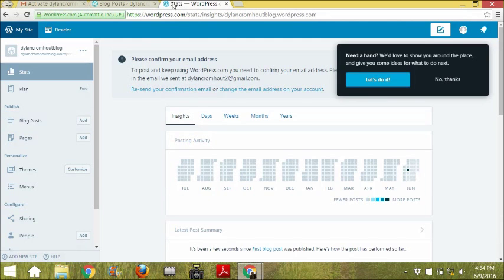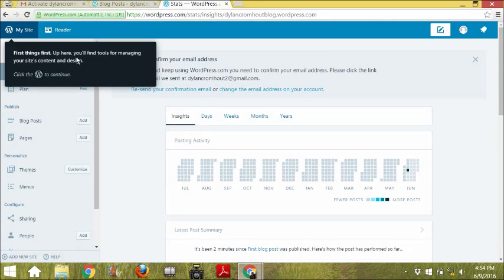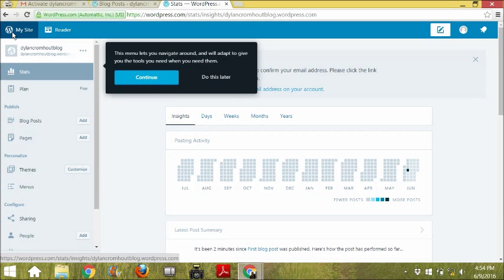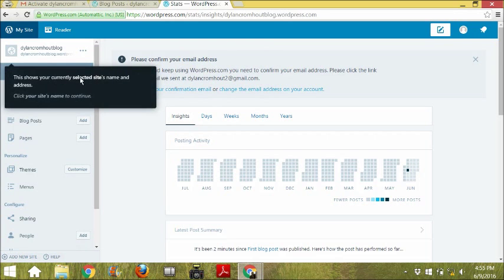Okay, and if you like, you can go on this little tour. It'll show you where you can find your tools. Click the W to continue. It'll show you that this is a menu which allows you to navigate around and will adapt to give you the tools you need when you need them. Continue. This shows you your currently selected site's name and address. So you can have multiple WordPress sites, but this is the current one, the Dylan Cromart blog. Click your site's name to continue.